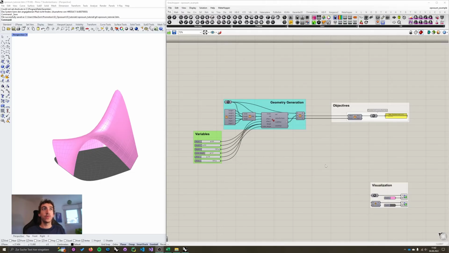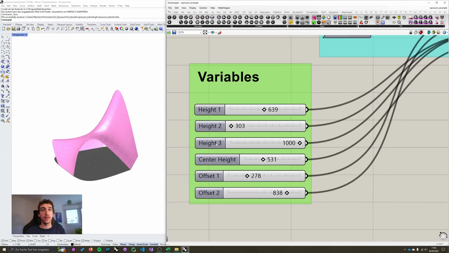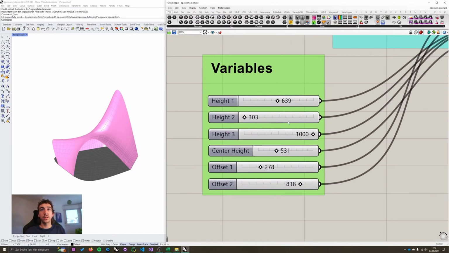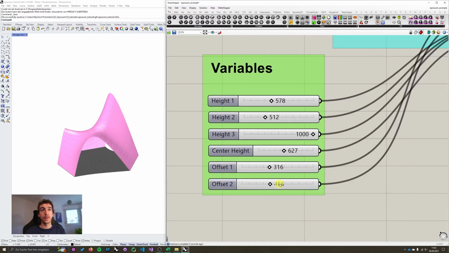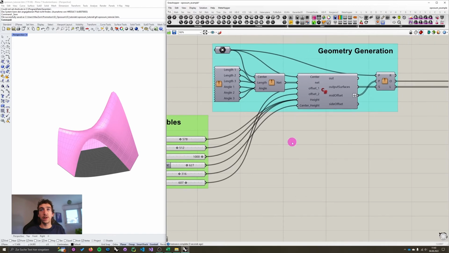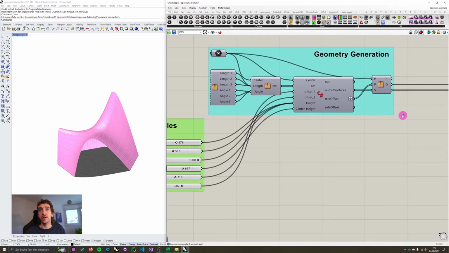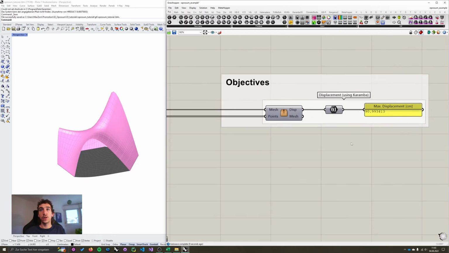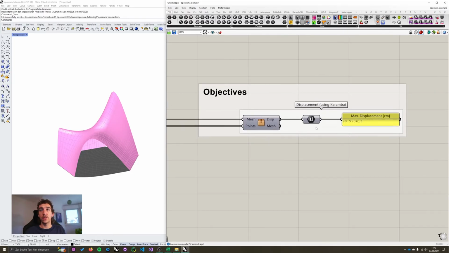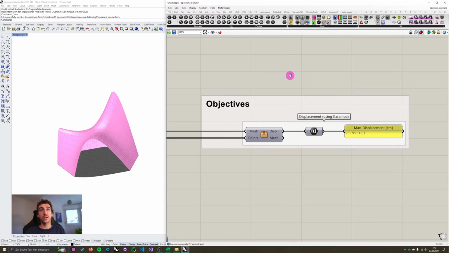So I went ahead and opened Rhino Grasshopper together with today's tutorial file. What we see here is a parametric shell with, let's zoom in a bit, six input variables defining the height of the three openings, the center height, and two offsets defining the global shape. These input variables go into a custom geometry generator. And then we're going to use Karamba to calculate the maximum displacement occurring in the shell. And we'll use this later as our objective for single objective optimization.